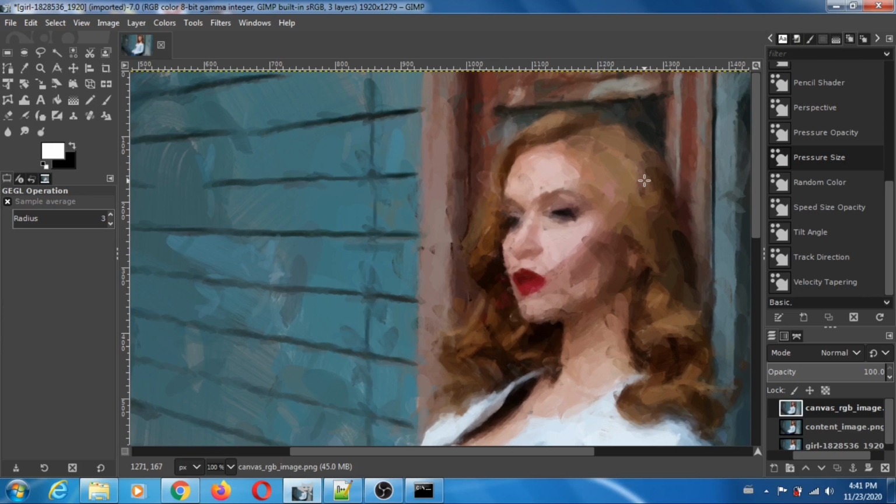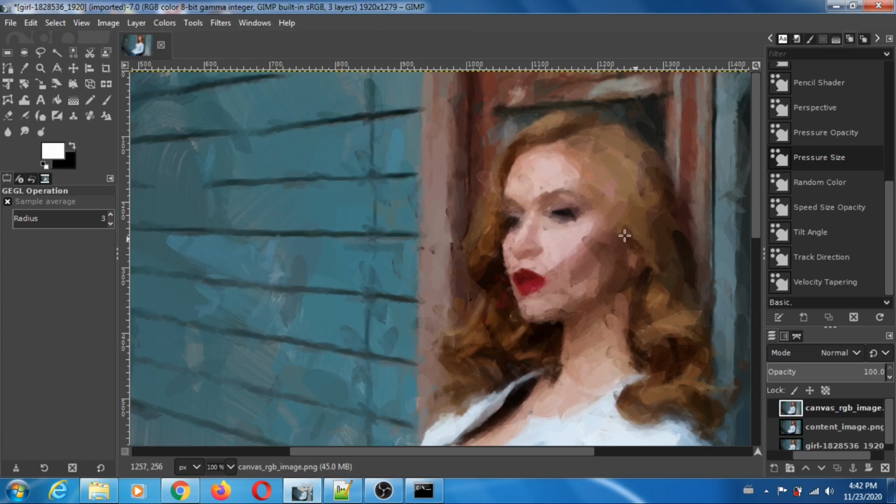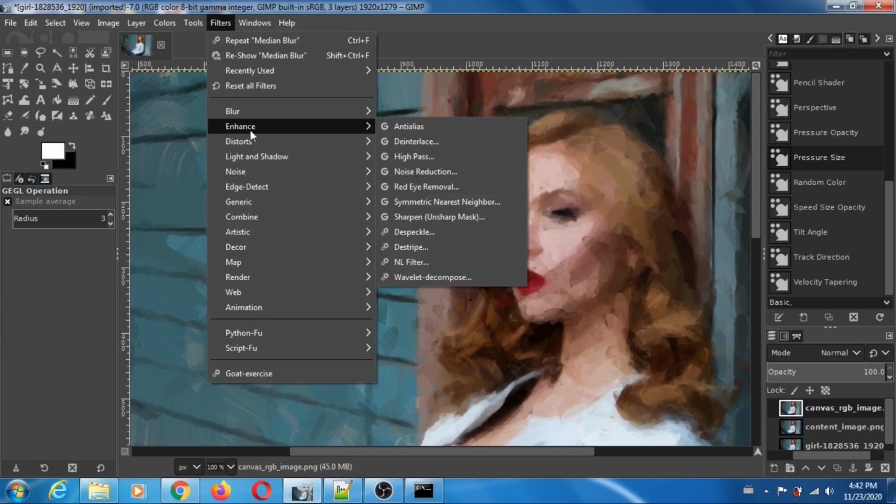So what I like to do, and that's a little trick that I kind of found out by mistake, I guess, or by luck. I mean, if you like it like this, it's fine, you can just use that, but I like to enhance the picture a little bit so that we can see the brush strokes a little bit better. So I go into filters, enhance, and I use sharpen, unsharp mask.